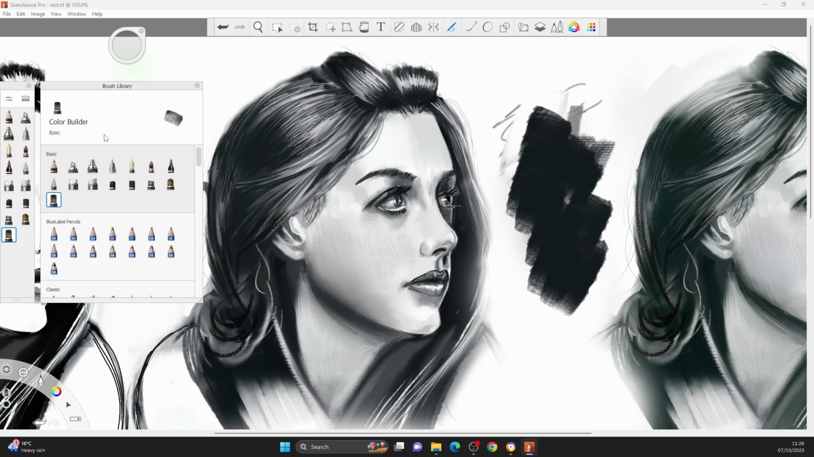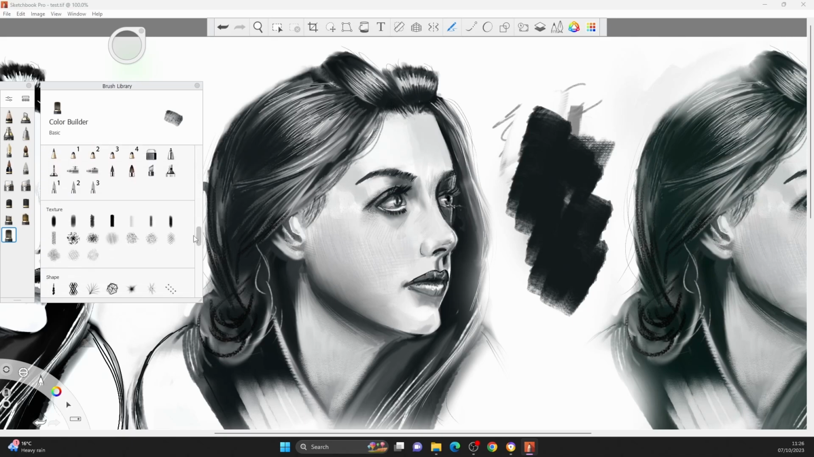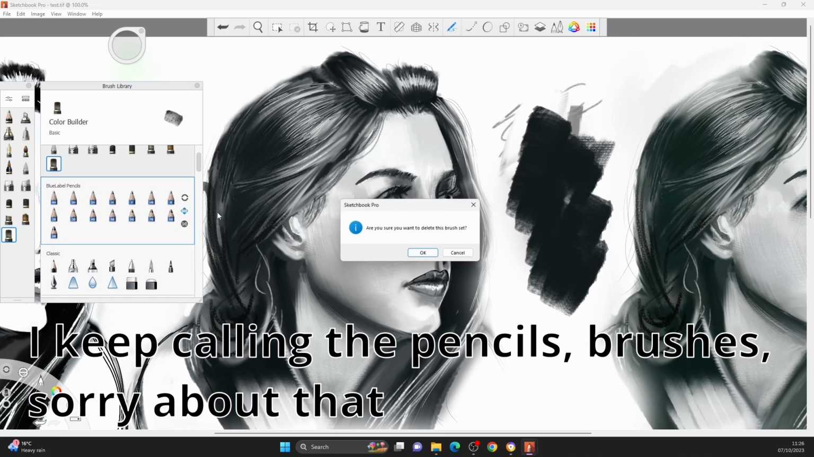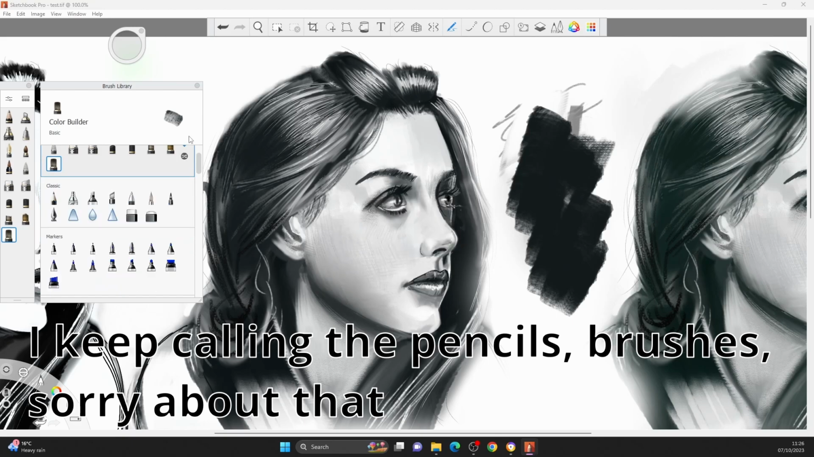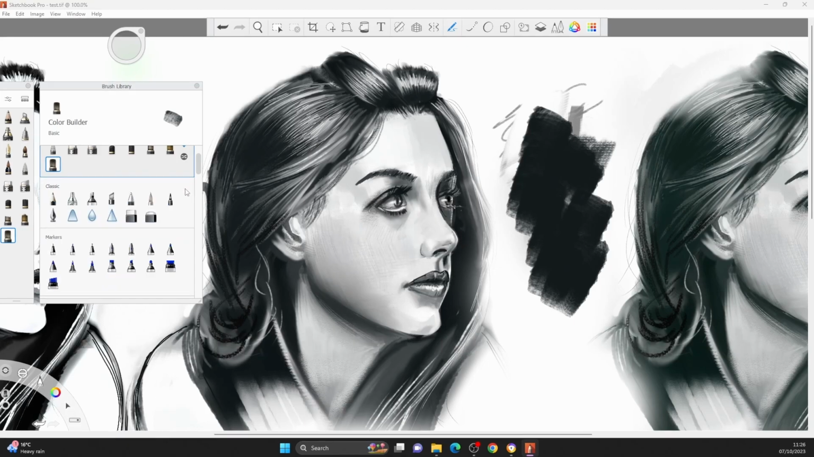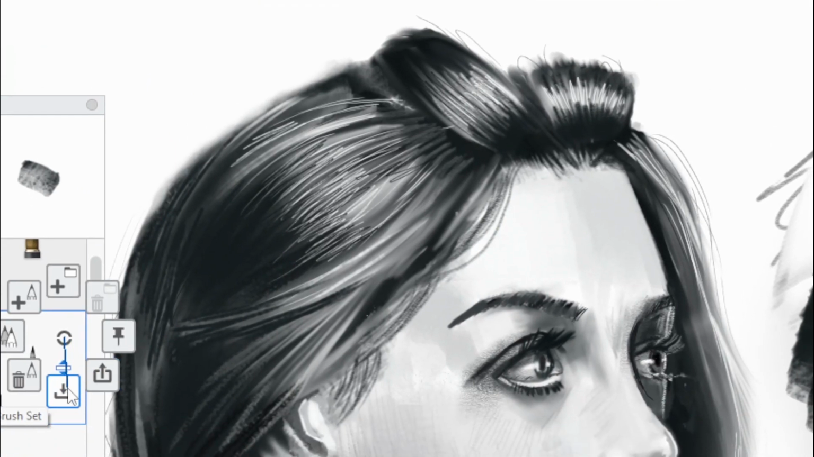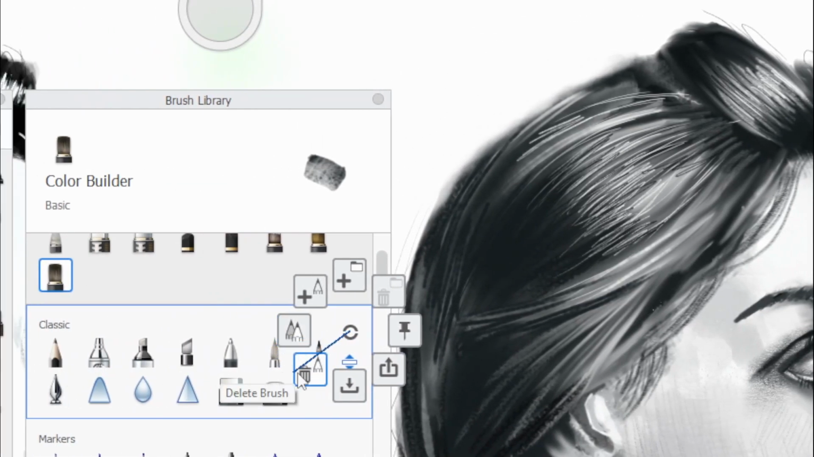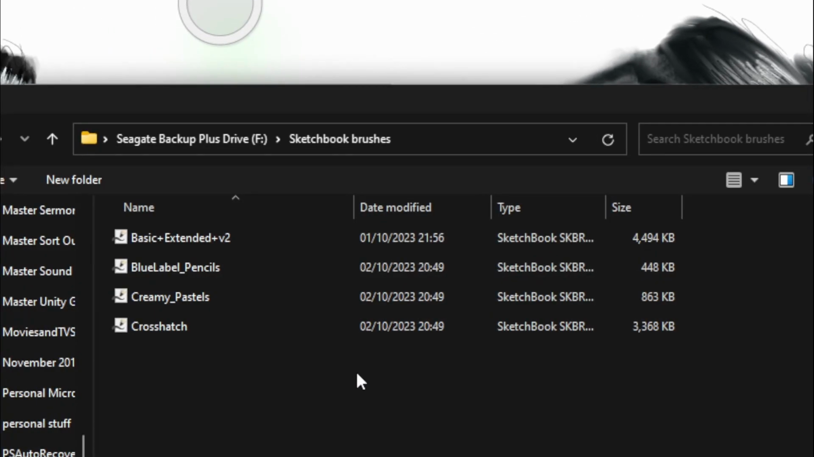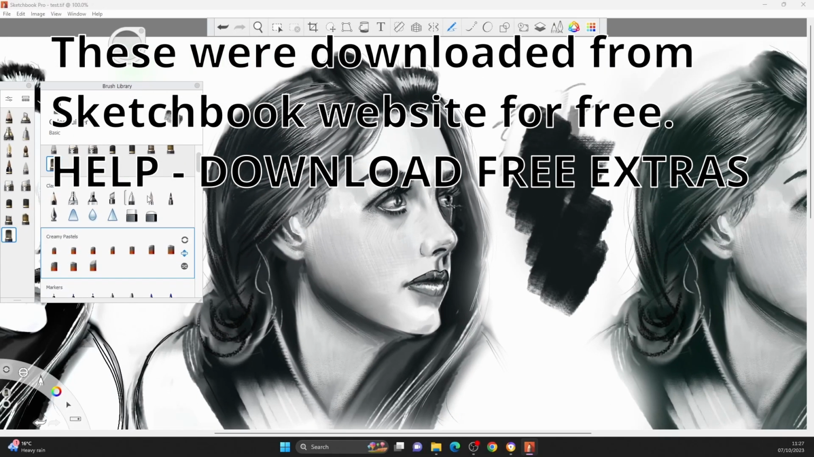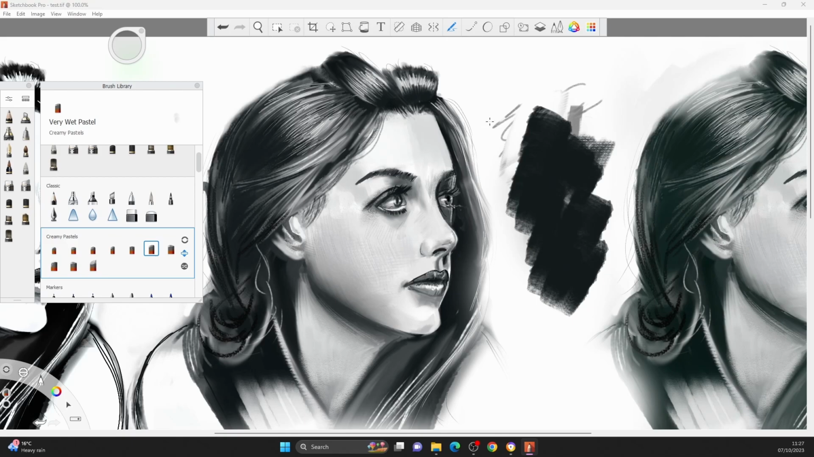Now if you go in here, you can get access to the brush library, and one of the things that I did was I downloaded, or installed, this paintbrush set. So let's get rid of that. Do you want to delete this brush set? I'll just say yes. Now if I zoom in just to show you a bit clearer, you click this and you go to import brush set. Let's just zoom the screen across a bit. Import brush set. That'll then give you access to somewhere where you've maybe downloaded your Sketchbook stuff. Creamy pastels, let's see what that looks like, and it gives us these creamy pastels.